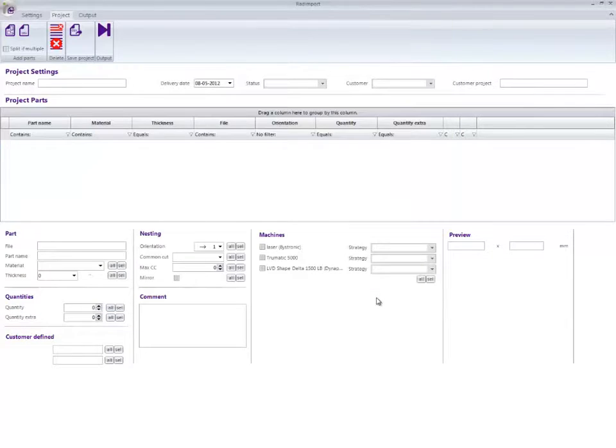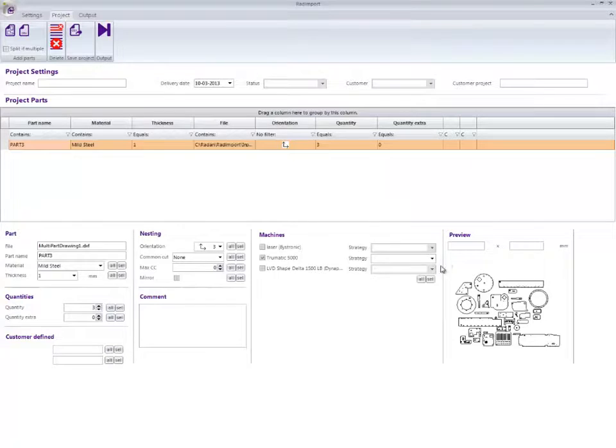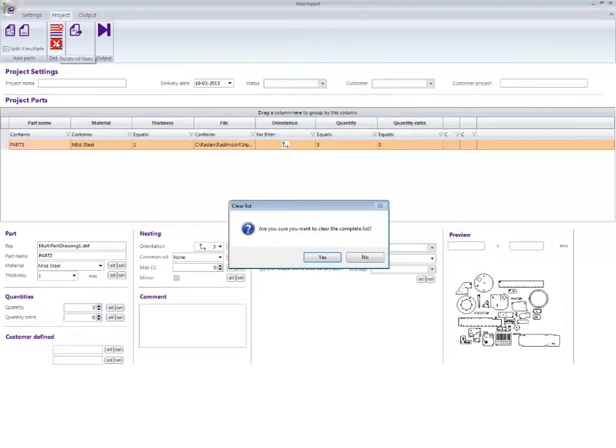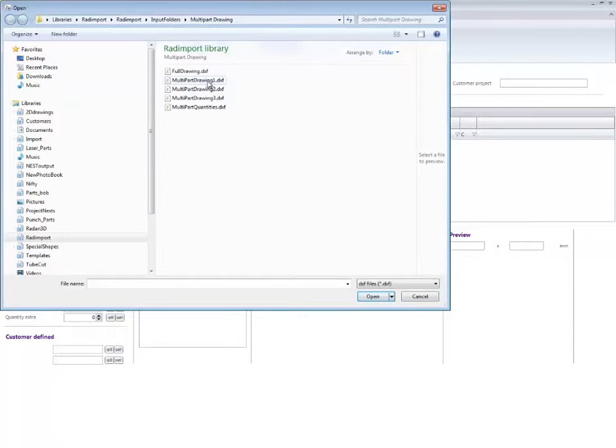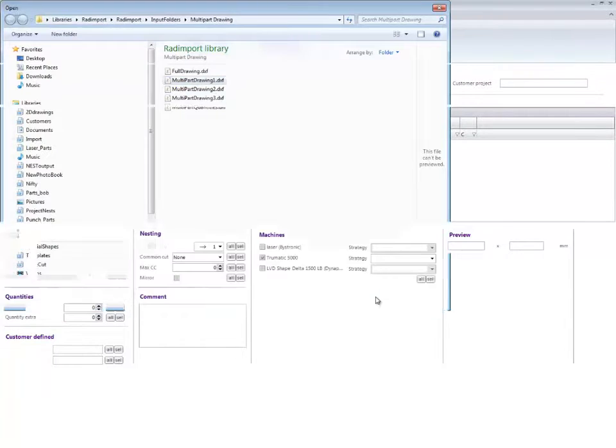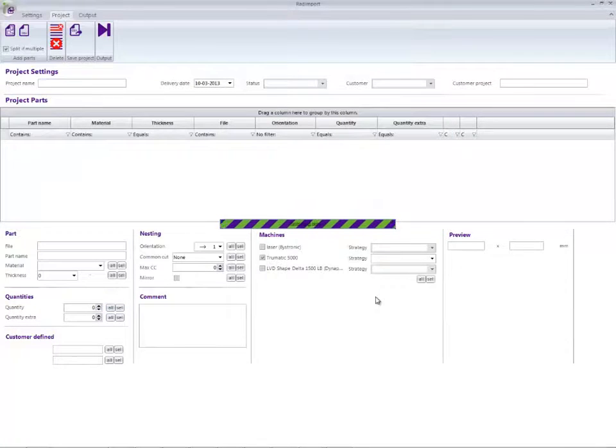I'll bring that in to Radimport, and as you can see there, it's a single file containing multiple profiles, so not a great deal of use in that form. But up here you'll see in Radimport I've got an option to split if multiple. So by selecting this option and then opening up exactly the same file, you'll see that this time Radimport is going to scan that file and then extract each of the individual parts within that single drawing.